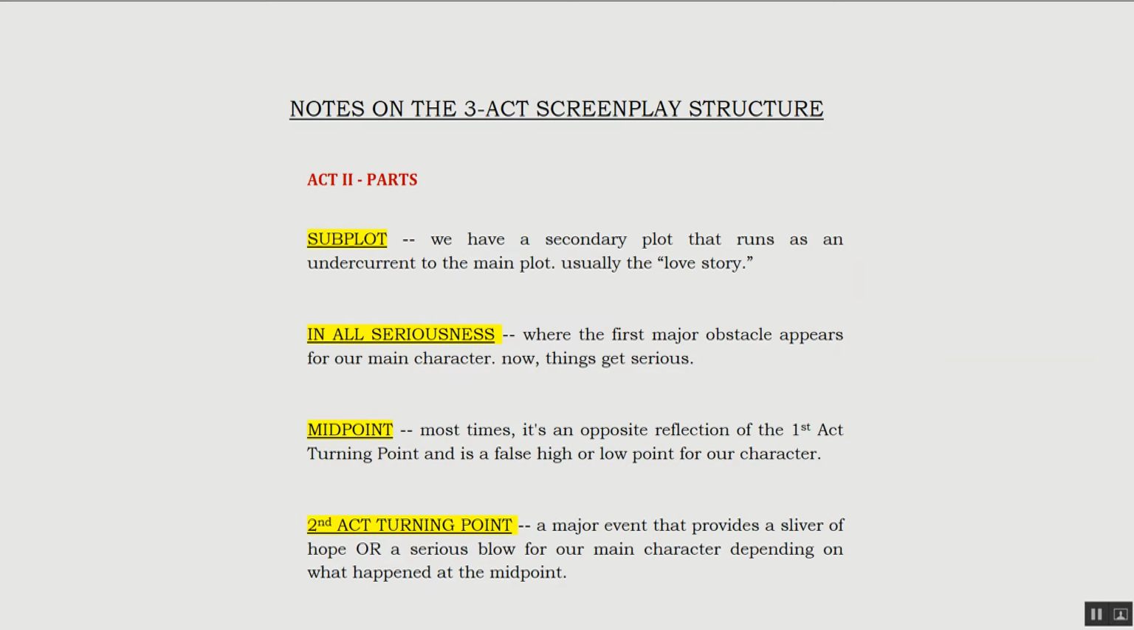In Act 2, we have a secondary plot that runs as an undercurrent to the main plot. That is the subplot. Next, we have a serious moment, which I refer to as in all seriousness, where the first major obstacle appears for our main character. When he entered into the new world of Act 2, there's a bit of excitement and fun there. But now it gets serious.